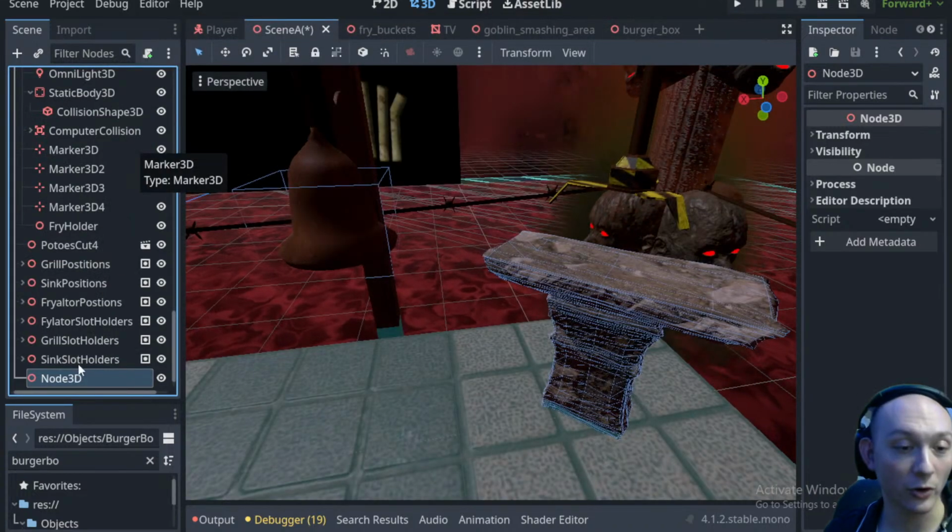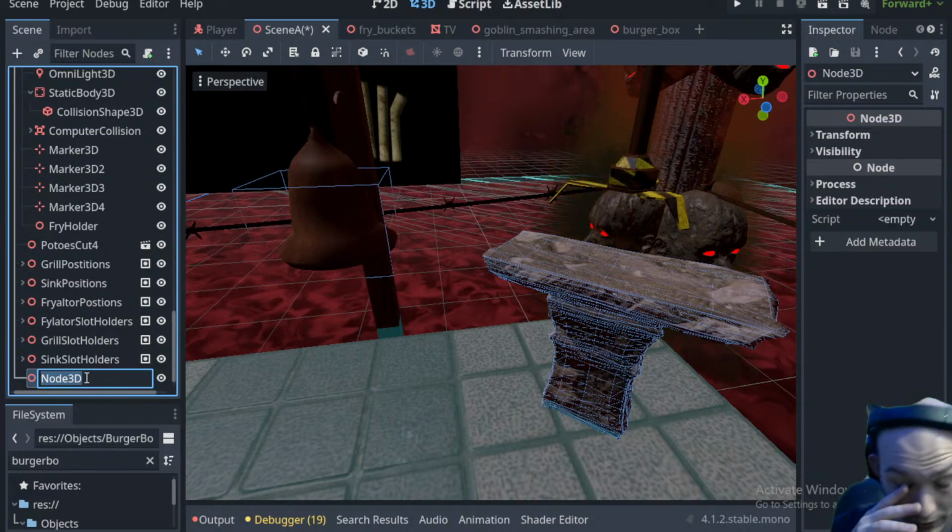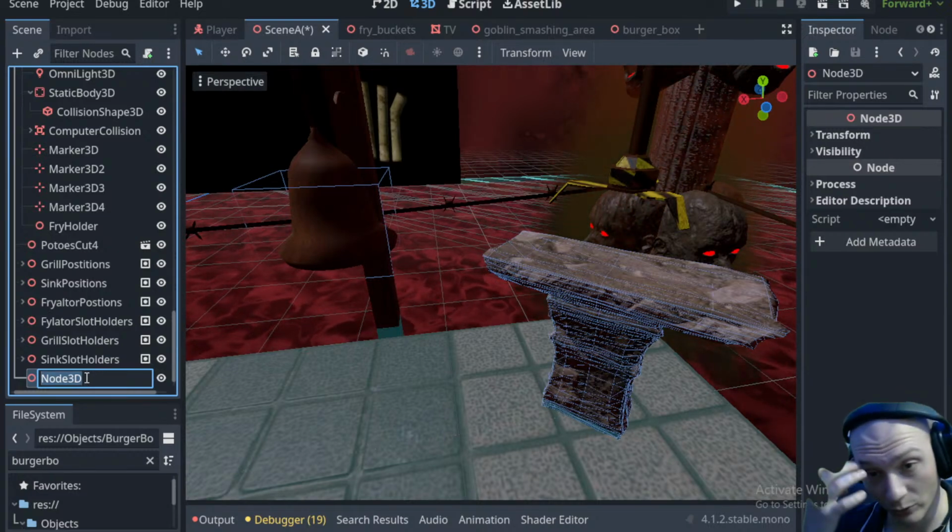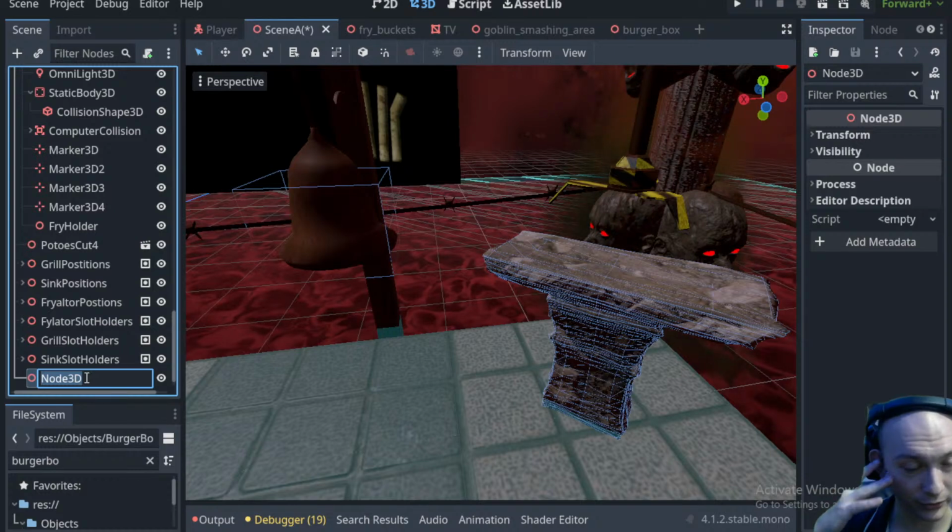I found out they made a Marker3D. I didn't know they had one until someone mentioned it on YouTube. I think it was some guy named Punga or something on his YouTube.